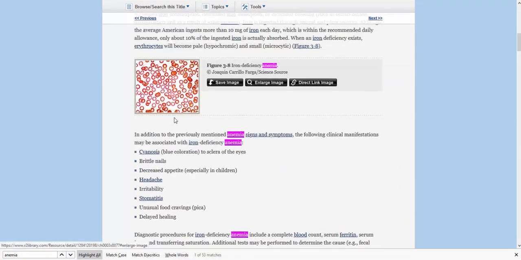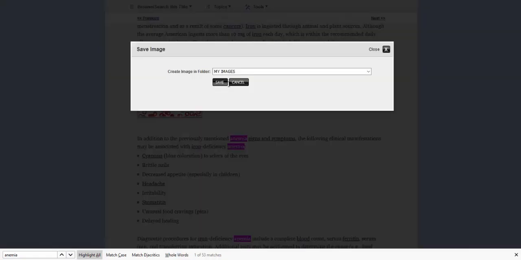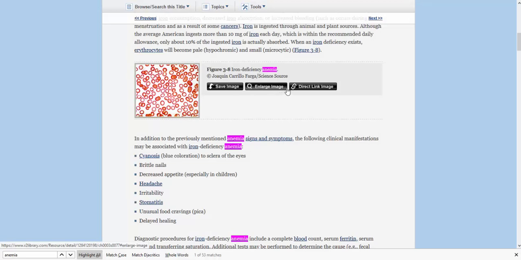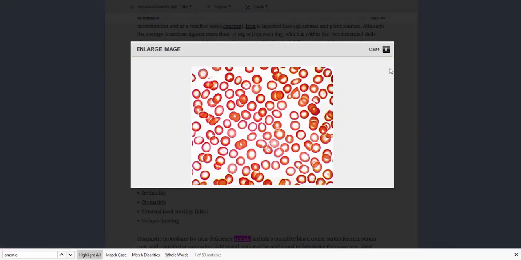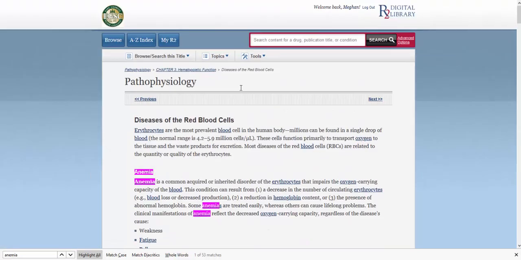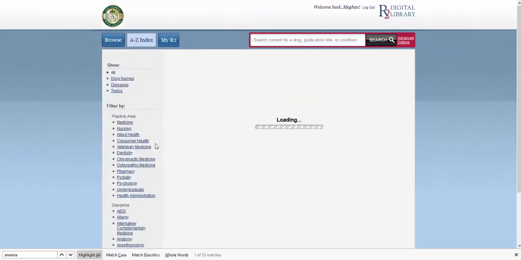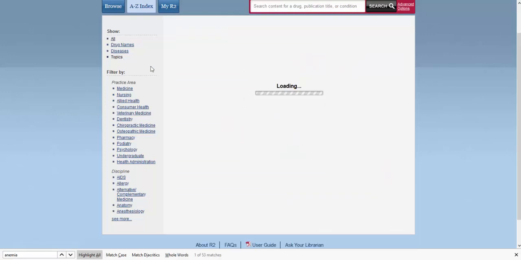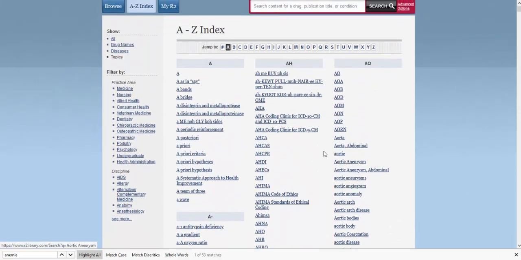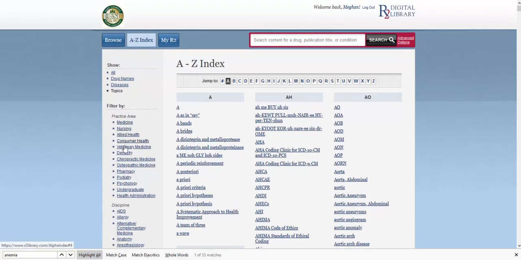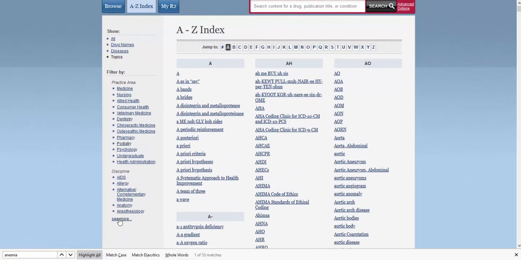And I can look and click and say, oh, look, this is a wonderful image. I can save it again when I have my account. I can create a direct link to the image and I can enlarge the image as well. So this is a really great resource. I definitely recommend it. And then if you go back again, you can look at all your various topics. These are just subject headings. And so they're going to be super specific. You can filter by certain practice areas and disciplines as well.